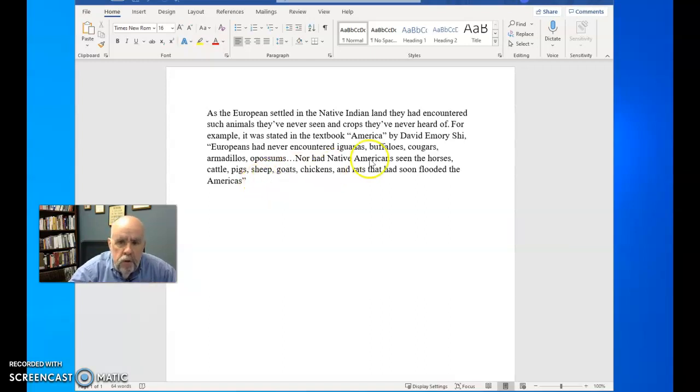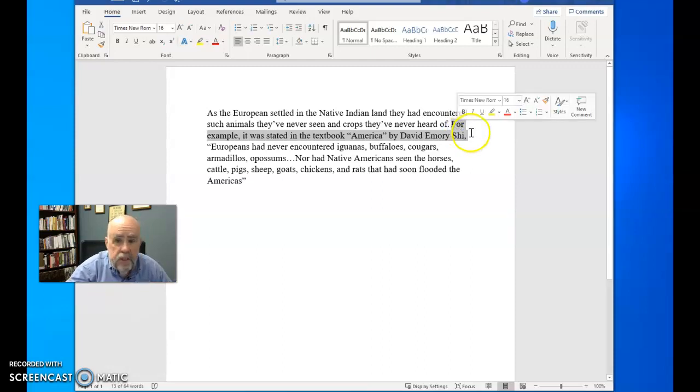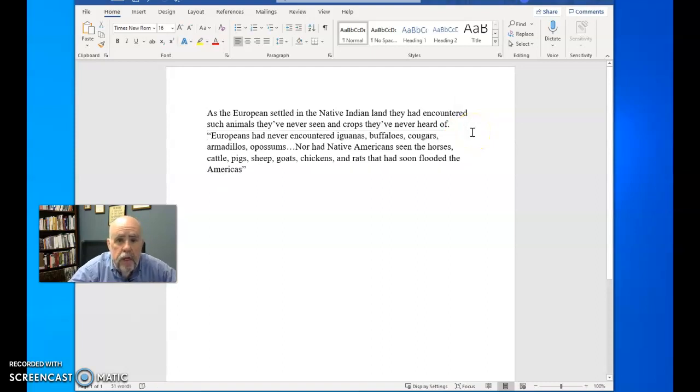First and foremost, what you don't need to do in this class, because all it is fluff, is write in there, for example, as stated in the textbook, and then use the entire full name of the author. This is what I call fluff. So just delete it.